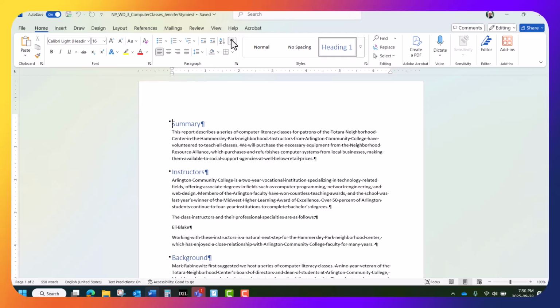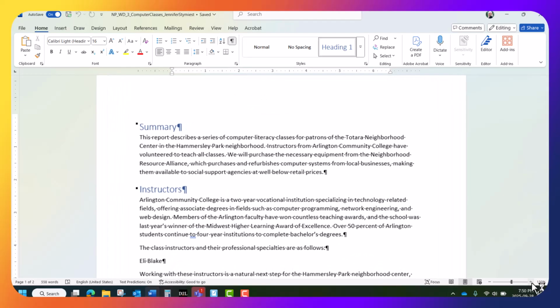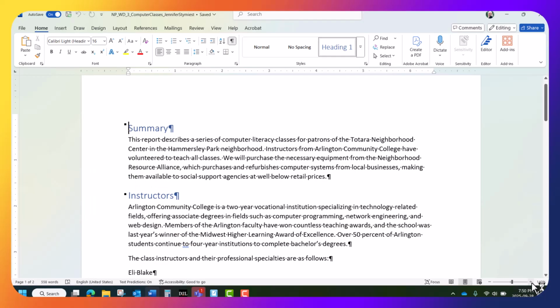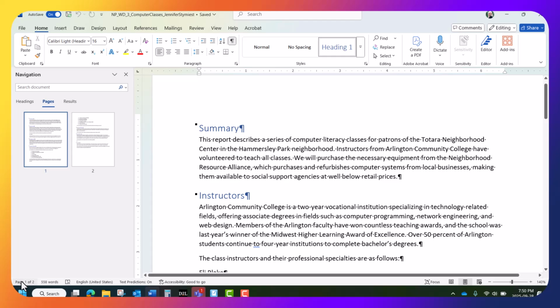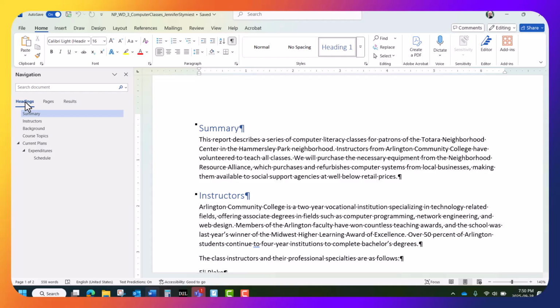And I'm going to turn on my paragraph show hide. Mine's on. I'm going to zoom in a bit so it's easier to see. And I'm going to go ahead and open up the navigation pane. So I'm just going to click down here where my page numbers are, open up my navigation pane. And I'm going to click on my headings in my navigation pane. So here you can see summary, instructors, background, and so on.